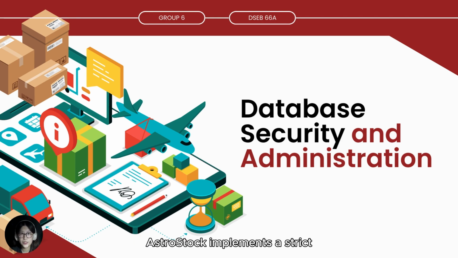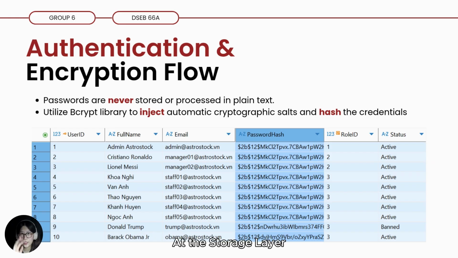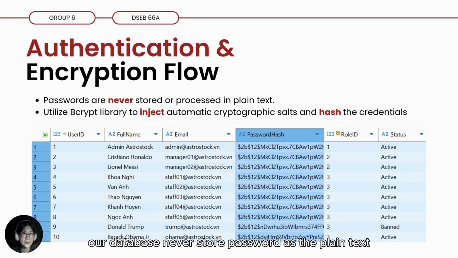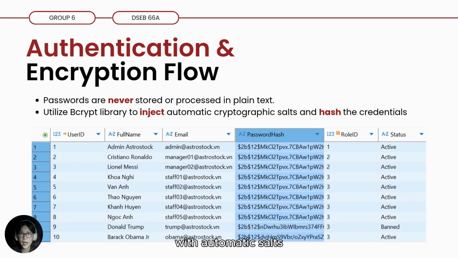Azure Stock implements a strict, production-ready security model. Let's break down our authentication and encryption flow. At the storage layer, our database never stores passwords as plain text. Instead, we use the bcrypt library to hash them with automatic salts. This makes a brute force attack impractical, keeping user identities safe even if the database is leaked.